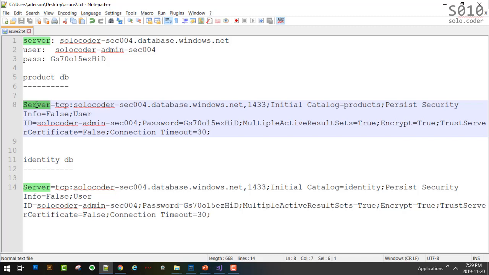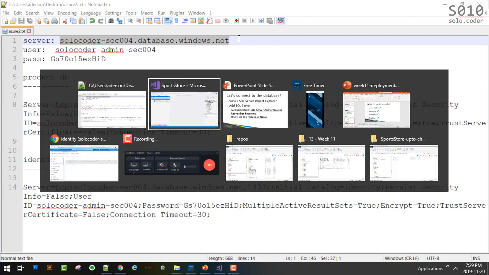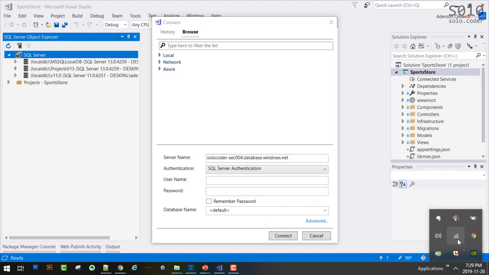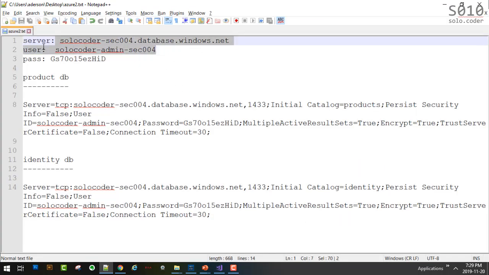Hopefully they will open this up. Okay, so I'm just going to get this server name. Again, I have it here as well, so I can copy and paste it from there. Let me just check if I'm still connected. Yes. So the username.